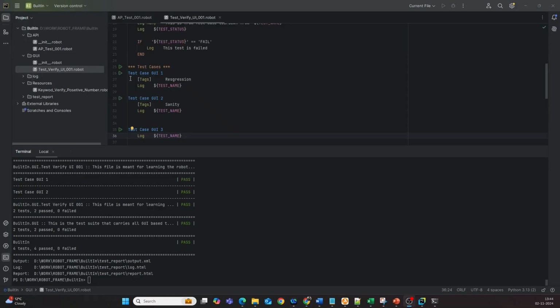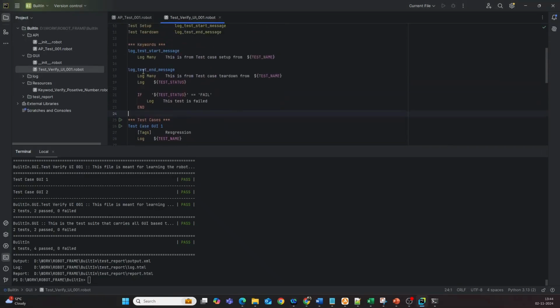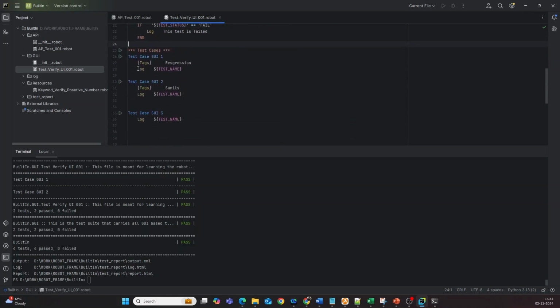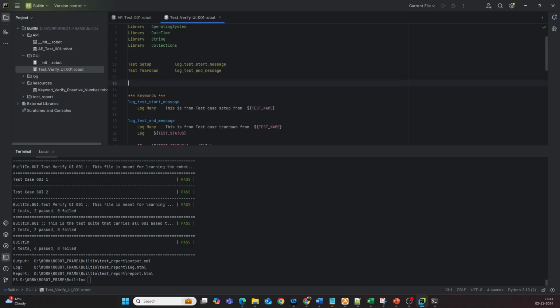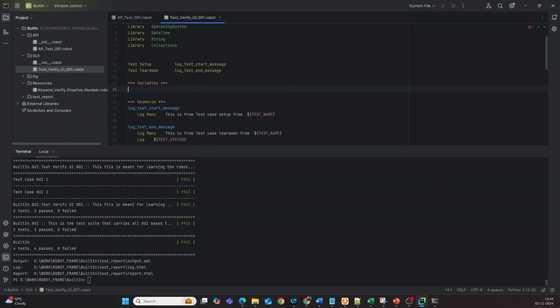Now for this example, what I will do, I will try to create a variable, and before this I will add a variable section called variables, under which I will add a variable called browser. Okay, let us say I will be using a browser for GUI which is a Chrome browser.